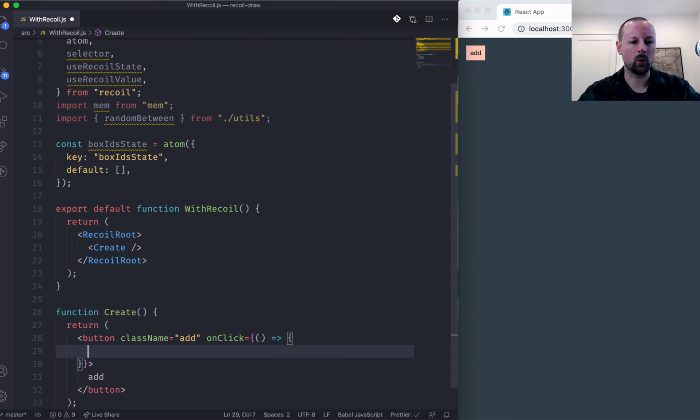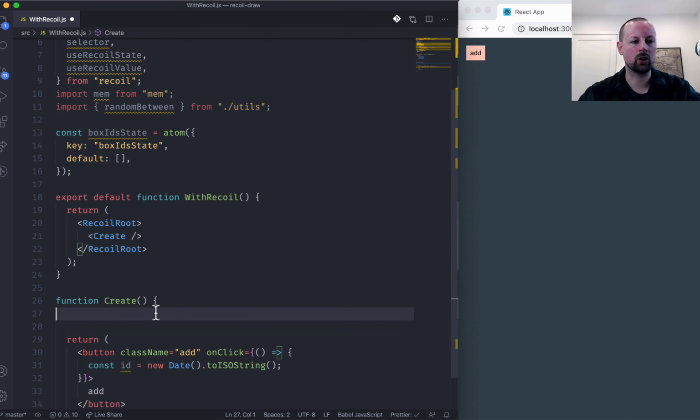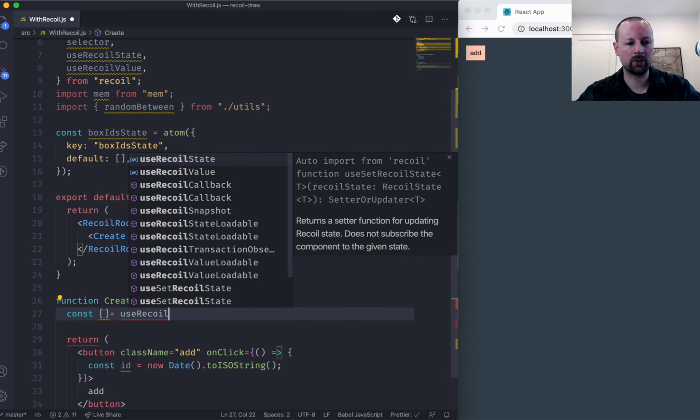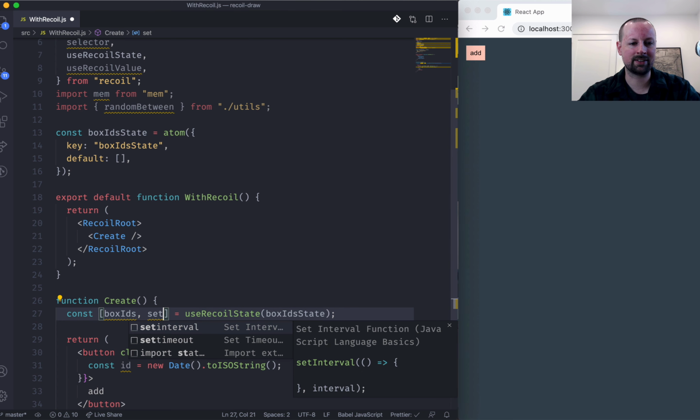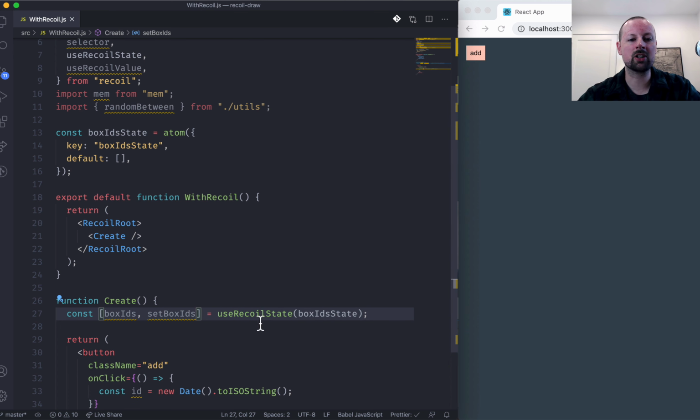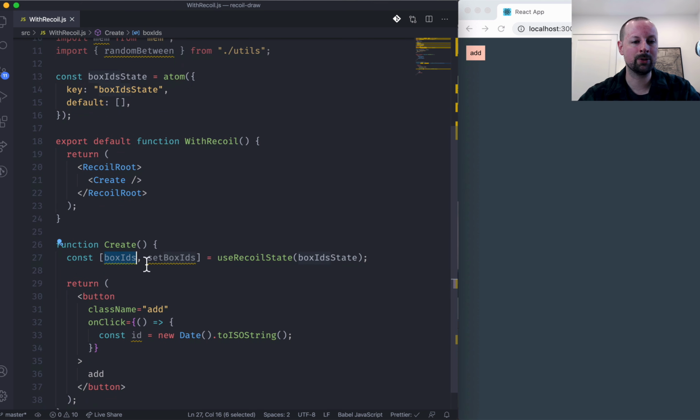And when you click this, we need to create a new ID. So we'll just say const ID is equal to new date to ISO string, to give us like a somewhat random ID. And then we want to take this ID and put it up here inside of our state. So we do that by using the hook, use recoil state. So that is use recoil state, and we pass it the variable here, box ID state. And what this will give us is the box IDs and set box IDs. So it's very much like use state from React. It will give you the value and then a setter function to tweak that value.